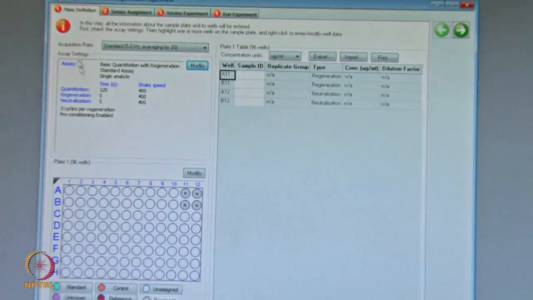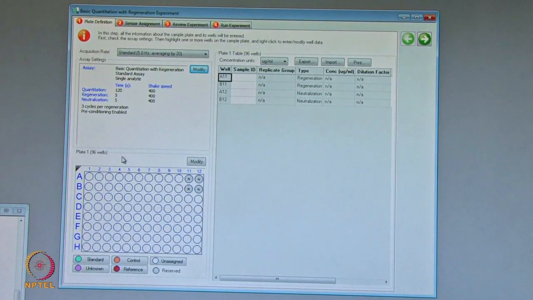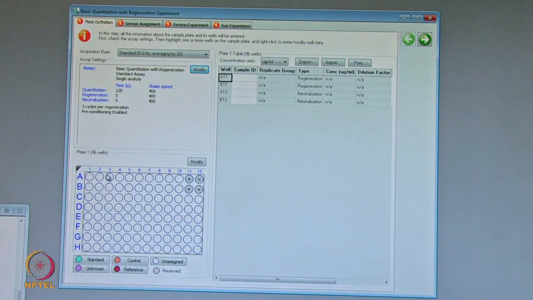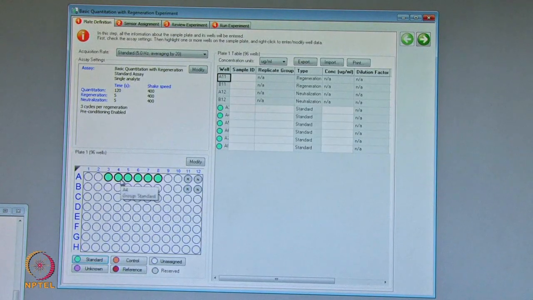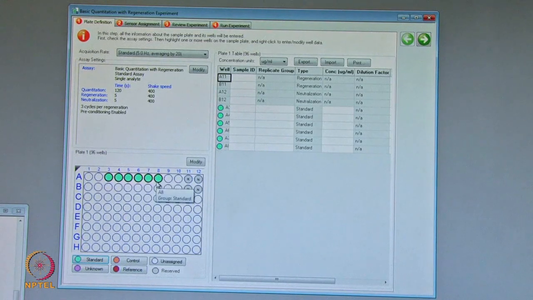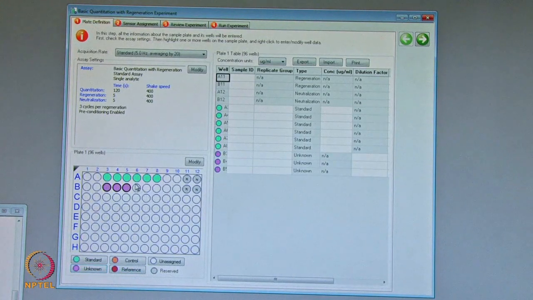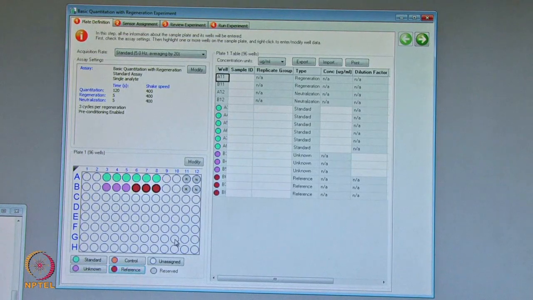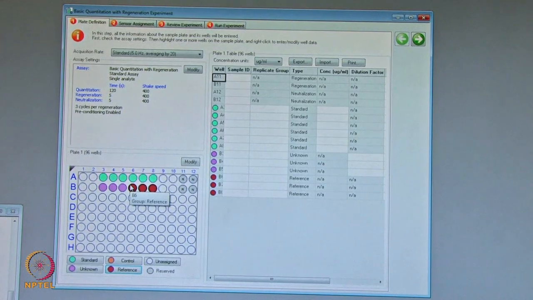When you open this experiment, you will see the plate definition, showing what samples we had put here. From A3 to A8 we had put the standards, 6 concentrations we had chosen. We choose these 6 concentrations as standards, and we can see they are highlighted in green. One more, we had chosen these 3 as unknown samples, and these 3 as reference. We can choose the reference, or later in the data analysis it can also be modified from unknowns to reference.